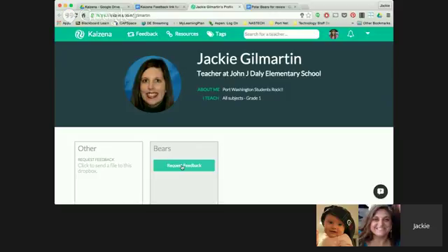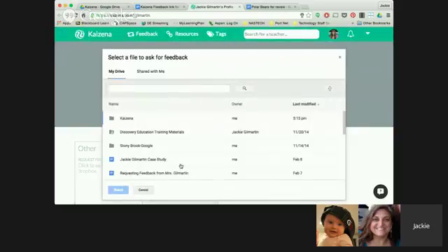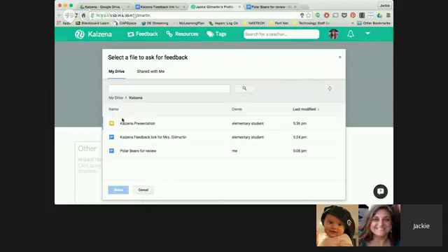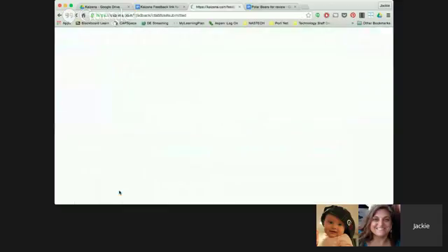So as a student, I've now come to my teacher's profile page. I'm going to find the correct box that I want to upload my document into, and I'm going to click on Request Feedback. It's going to open up my drive, and now all I have to do is search for the document that I want to be reviewed. So there's my polar bears, and I'm going to click Select.